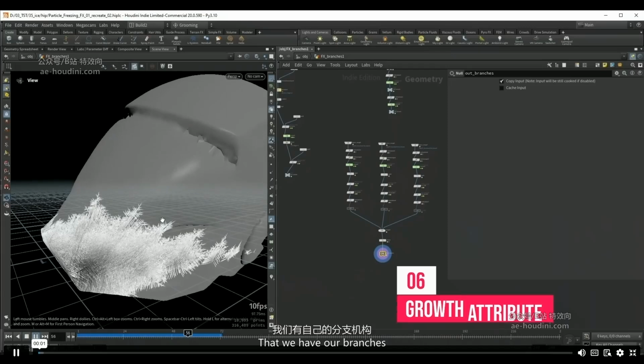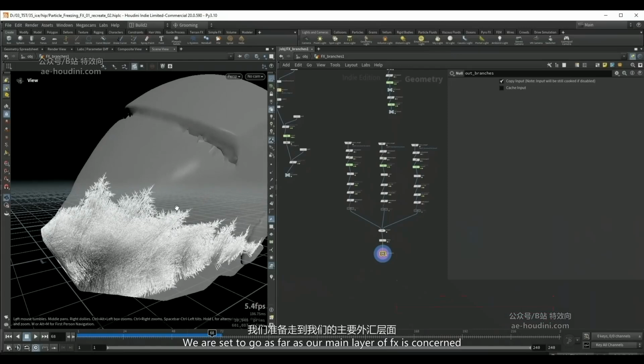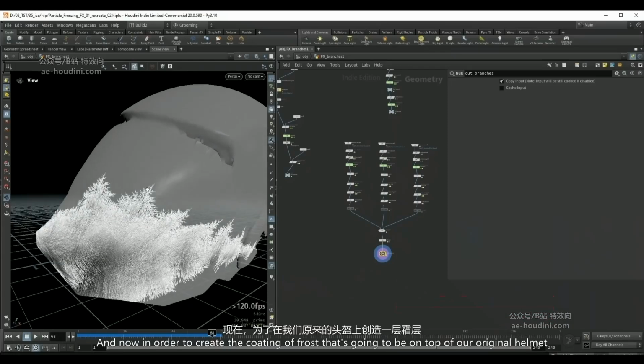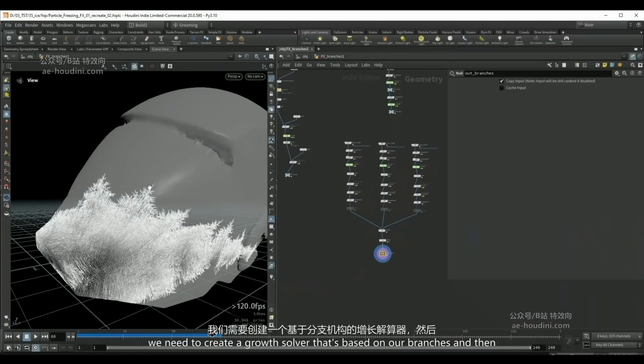That we have our branches, we are set to go as far as our main layer of effects is concerned. And now, in order to create the coating of frost that's going to be on top of our original helmet, we need to create a growth solver that's based on our branches. And then we can transfer the attributes from the growth solver to the actual mesh.